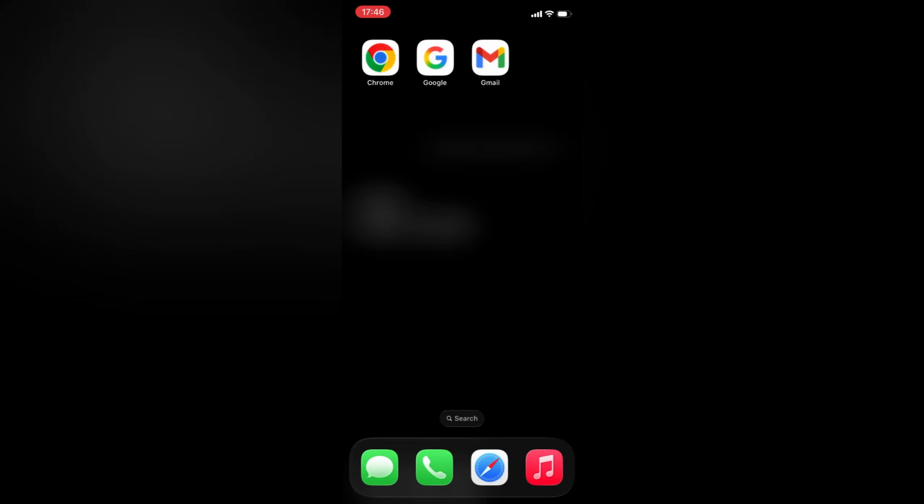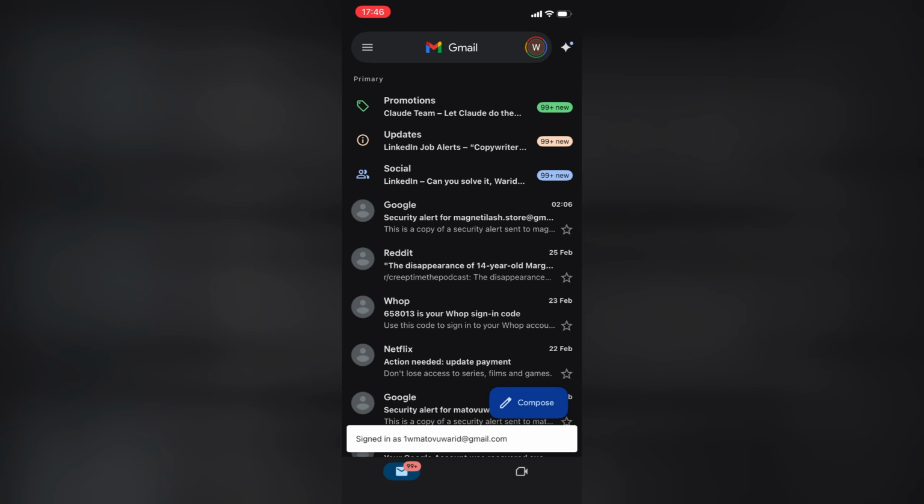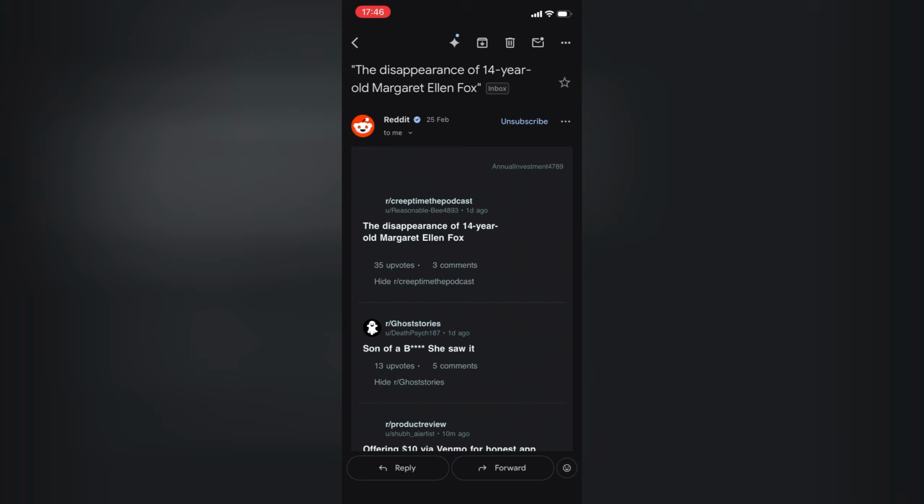Step 1. Open Gmail and find the sender. First, open Gmail on your computer or mobile device. Browse through your inbox and locate an email from the sender you want to block. It can be a promotional email, a newsletter, or any message you no longer wish to receive.